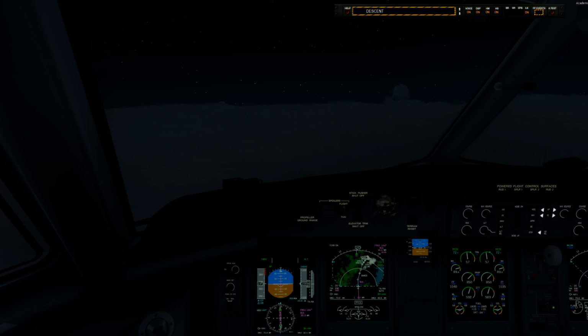Boeing 105 Heavy, descend and maintain 4,000 now. Boeing 105 Heavy, turn right heading 130 now, and 250 knots or slower, please.